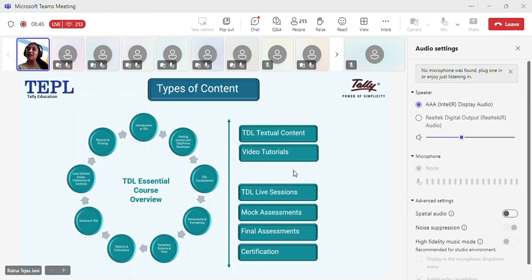So only if they clear the final assessment, a certification will be provided to the learners, which would help you also to know, if the person you are hiring has the certification, what they know about TDL. Plus it will also help you to hire easily. So if you have a person and you want them to go through this, this would help you with it.